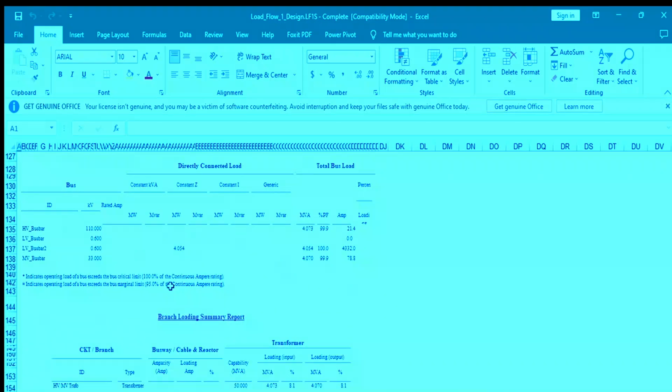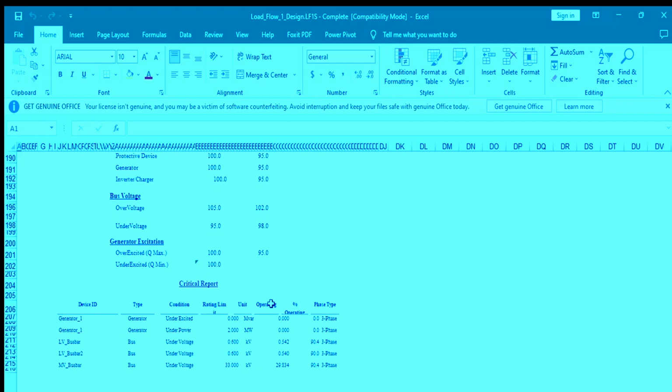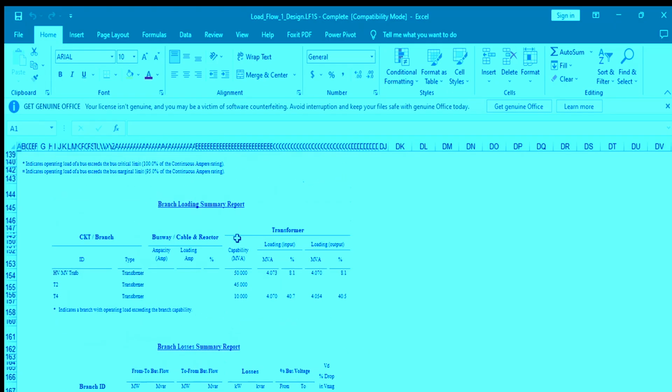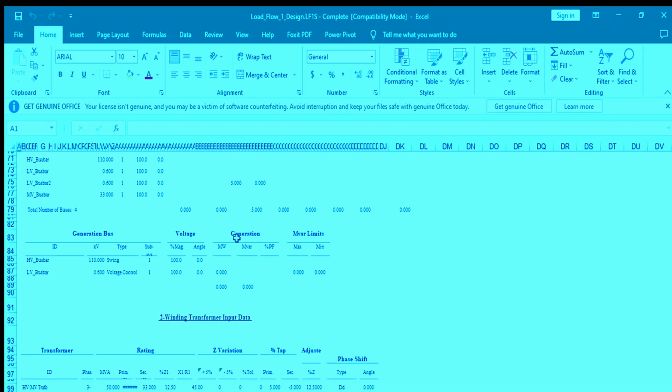design.lf1s. So everything is detailed here, and it can be used for a report or when you have to make a study when you are in the middle of a project or something.